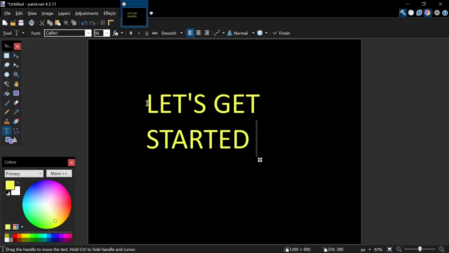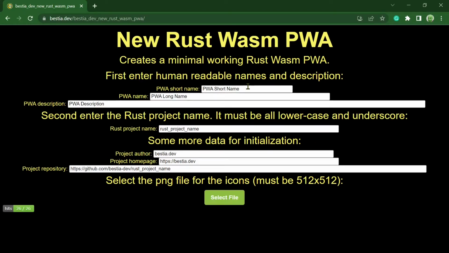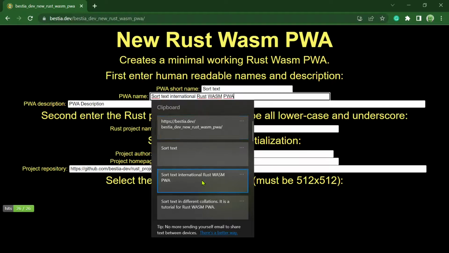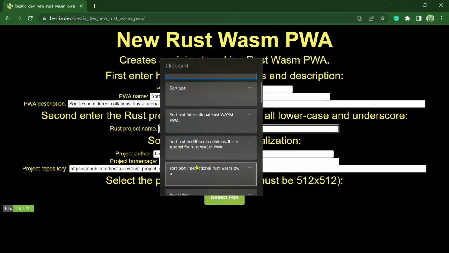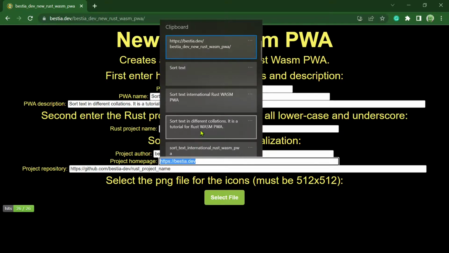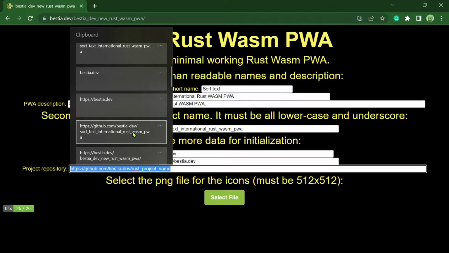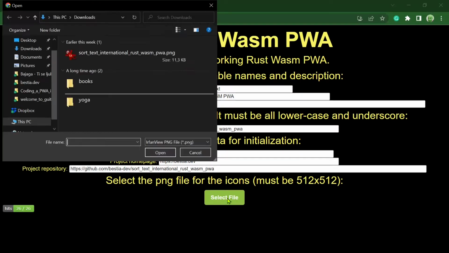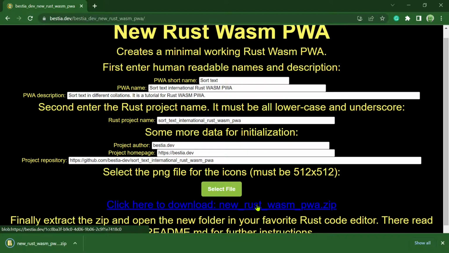Let's get started. First, we will create a minimal working PWA using my utility, new Rust Wasm PWA. It is also a PWA that can be used online or offline. Practice what you preach. We need some basic data to initialize the project, like name, description, author, etc. The name of the project will be Sort Text International Rust Wasm PWA. Finally, we need a PNG image exactly 512 by 512 pixels for the icons. The template is created and we can download it.